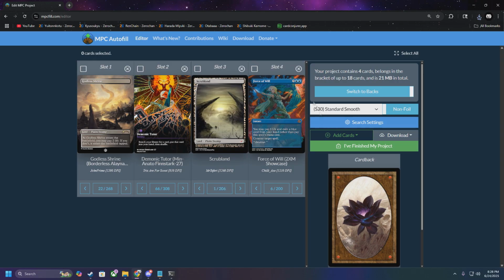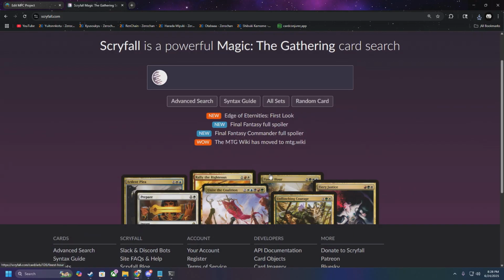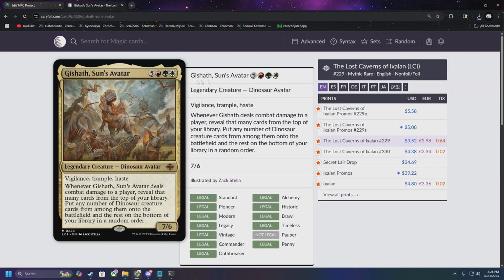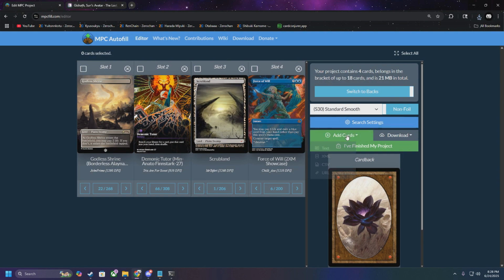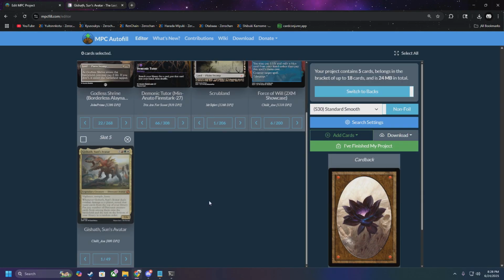I also like to recommend Scryfall when I'm looking up cards, in case there's weird spelling. Like if I want a Gishath or something, I can just make sure I grab the actual spelling of the name, and then when I go back in, I'll just do that. And also, you have to put 1x, I forgot to mention that, just so it knows. If you don't do that, I think it will just error out. Maybe? Oh, okay, never mind. It doesn't. Cool. Well, I just learned something new.